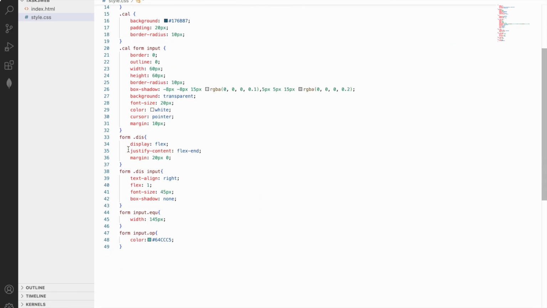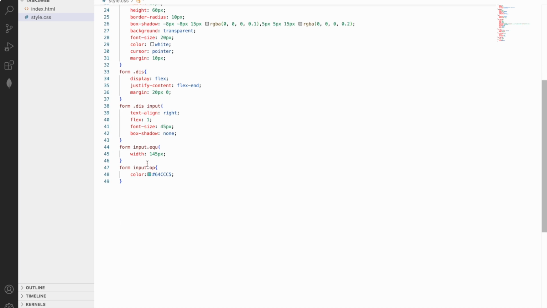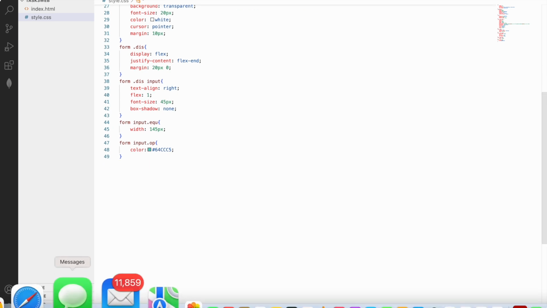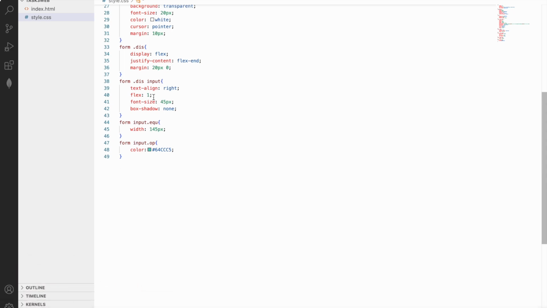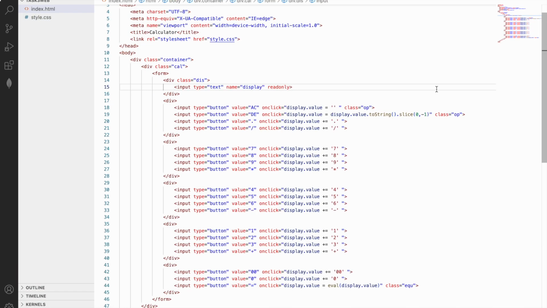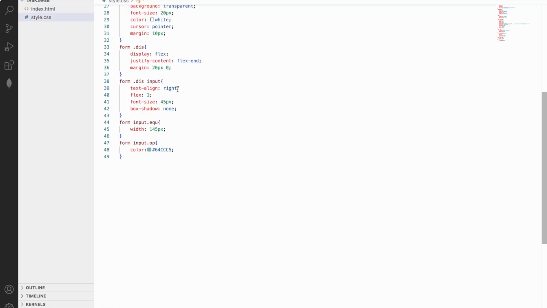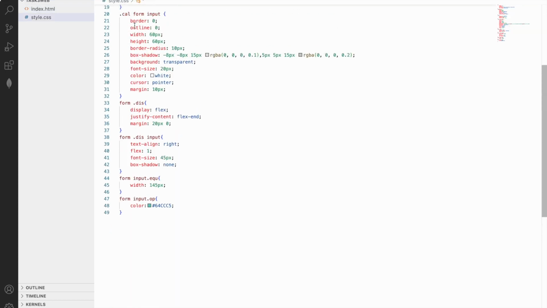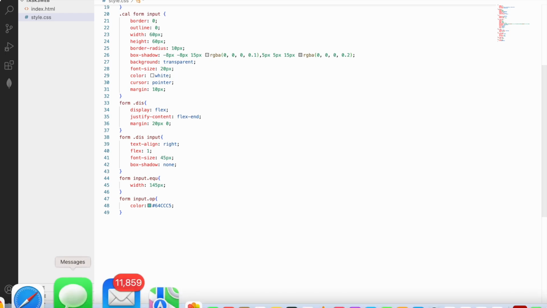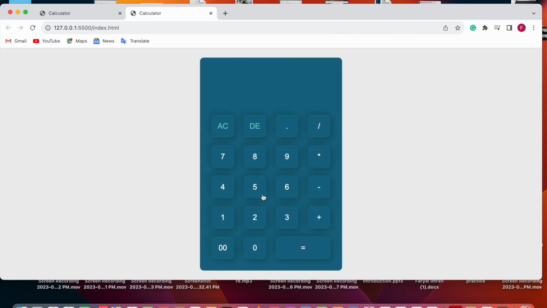And then after that, for the form input, it gives some light color. So what is the input? The form input .op. Now .op is for the AC and DE. For these two, the colors will be light, and for the rest it will be white. So for the form output, the color is white. All the numbers on it will be white color, and these two will be a light teal color, I guess. Yep, it's teal color.